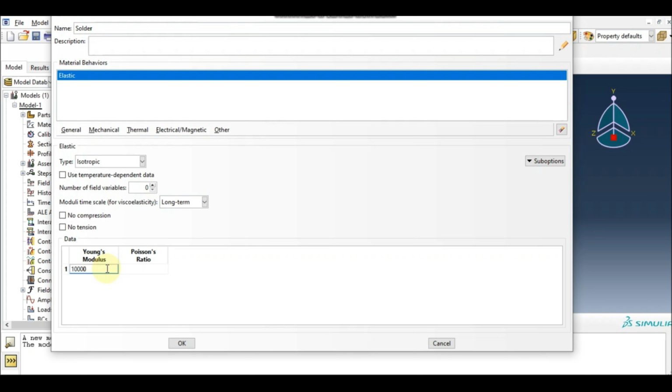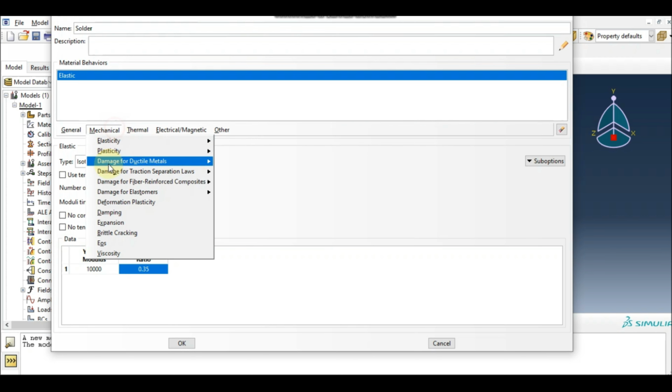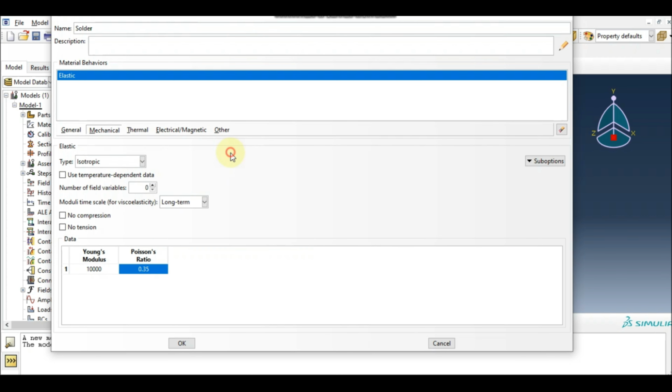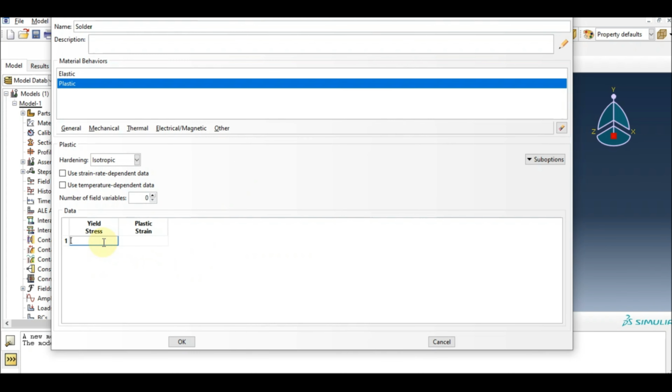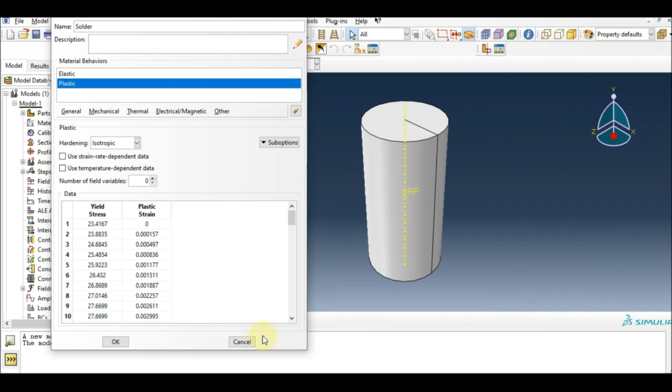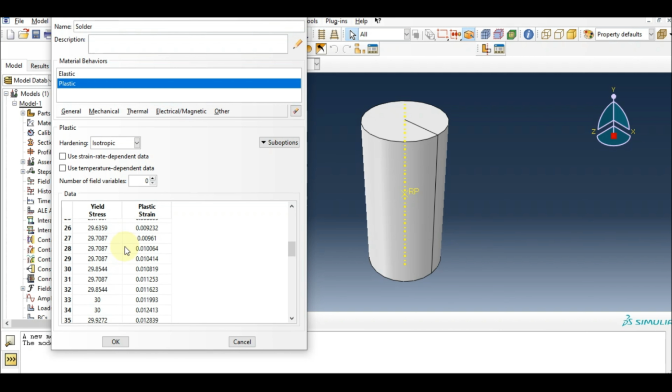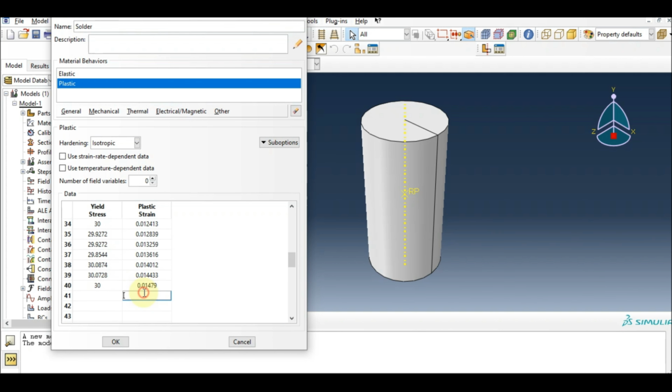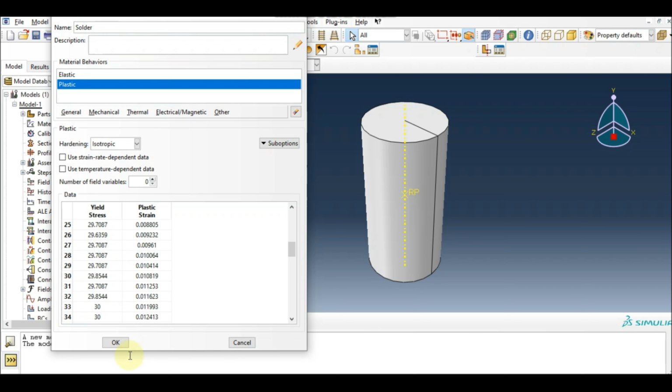By mentioning the Young's modulus and the Poisson's ratio, we move to the plastic model. Now we select the plastic model, which has the yield stress values and the plastic strain. These are the values you can see for the plastic property. As seen, we have completed the properties of the plastic model, then click OK.